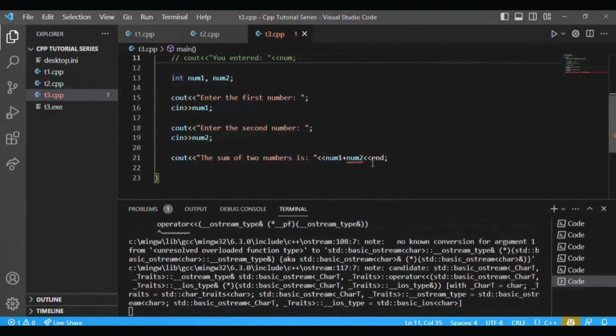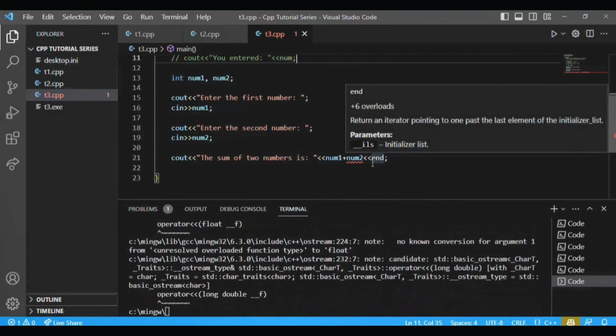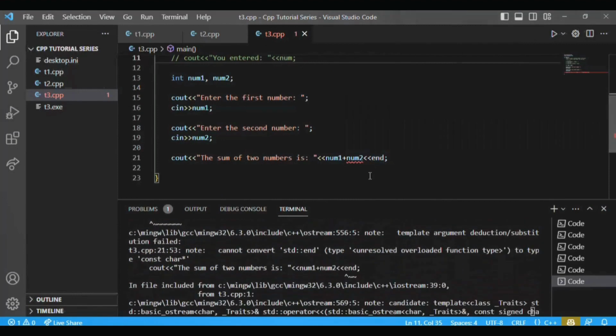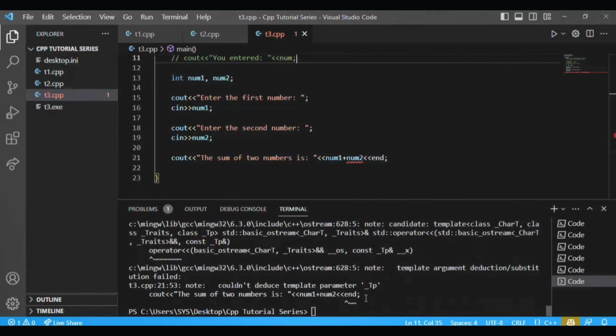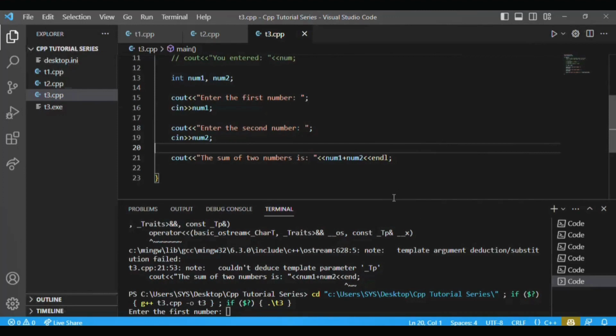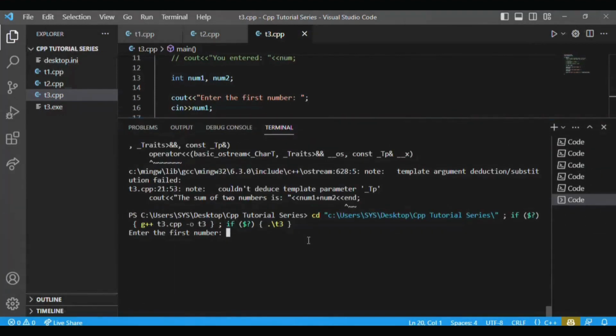Let's run it. Oh, it's supposed to be endl. So enter the first number 15, second number 20, for example, and it gives us the sum of two numbers. So this was actually quite easy.